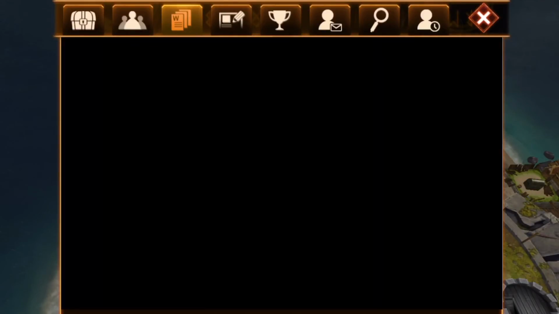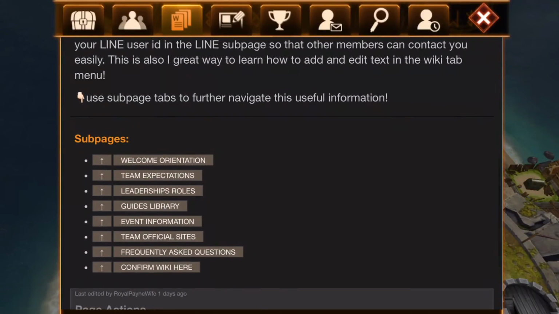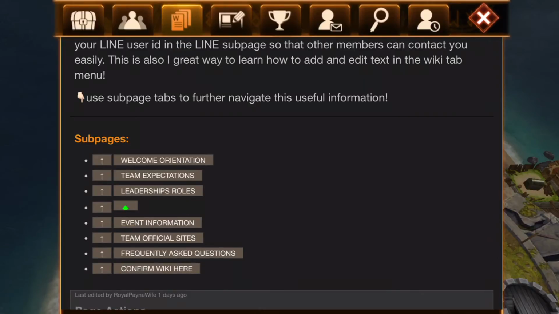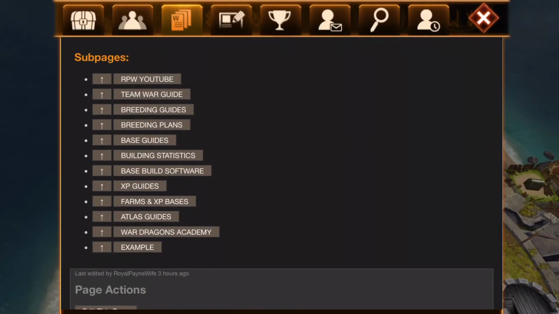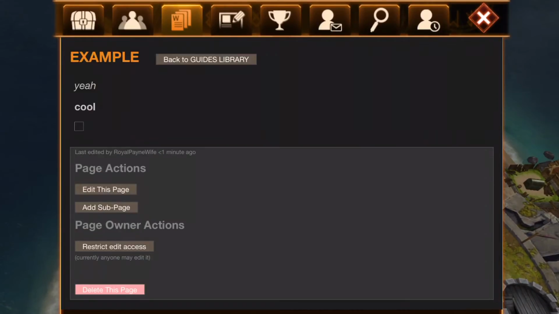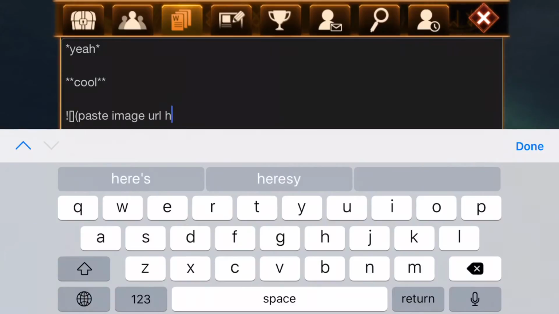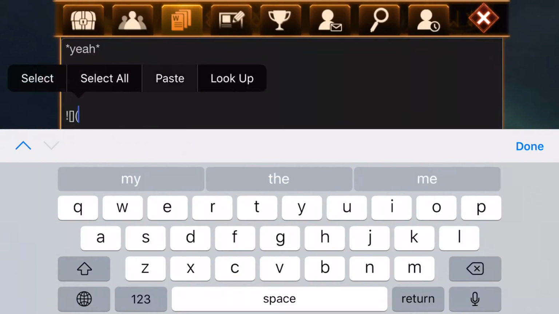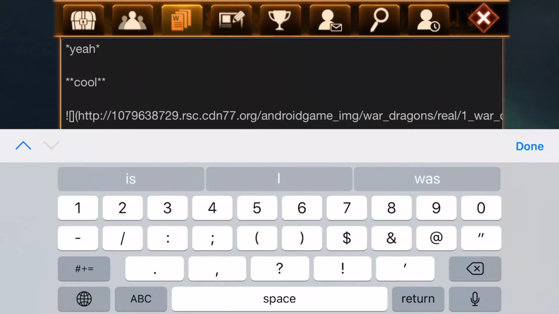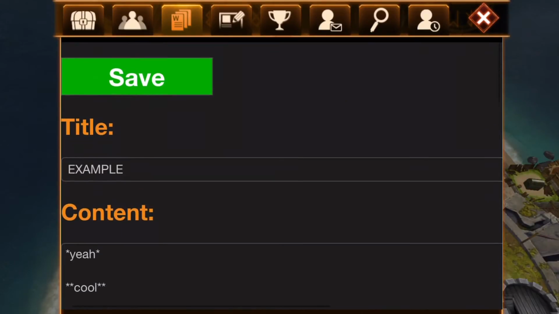So when you go in here, you're going to be able to scroll down and go back into, for example, in this case, the guides library. Click example, edit the page, and then we're just going to edit that one part. We're going to go ahead and add the URL to this section. So backspace this here, and we're going to paste. Then we're going to end it with the right hand bracket and go up and click save.